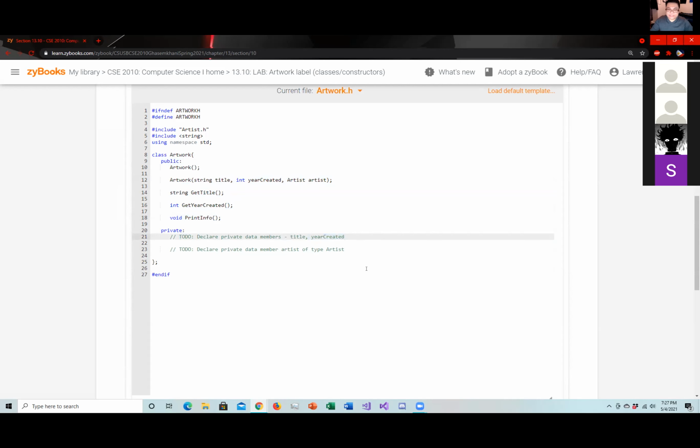Again, this is very simple. It's the same as before. We will simply say string title, put that there, semicolon, and then int year created. I'll say int year created, put that there, put a semicolon, okay.